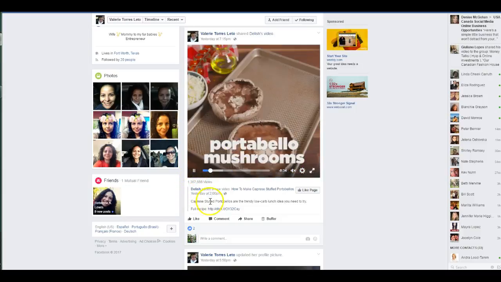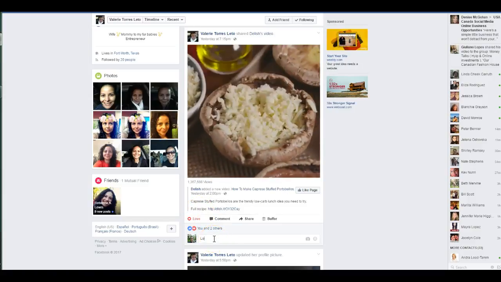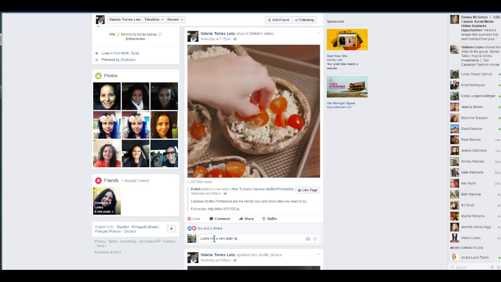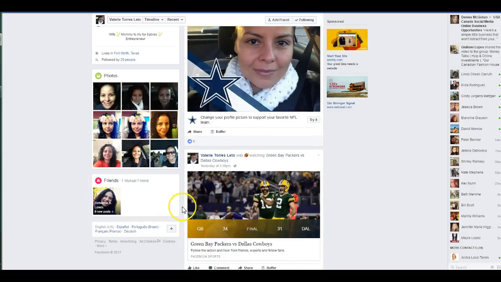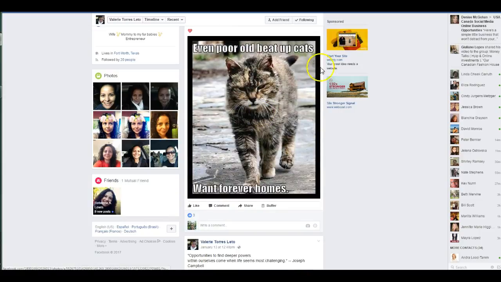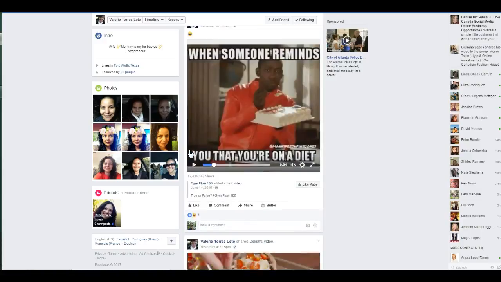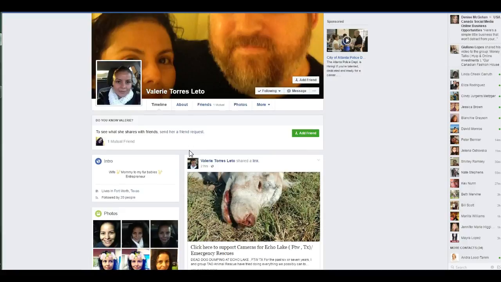Awesome. Capri Stuffed Portobellos. Just leave a nice little comment there. So I'll go to their timeline and I find a few photos or status updates I can comment on or like or react to. That way they're seeing notifications and that piques their interest.